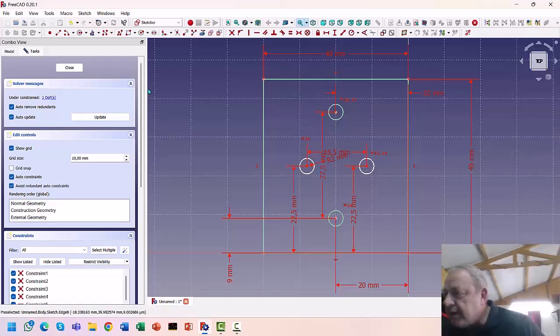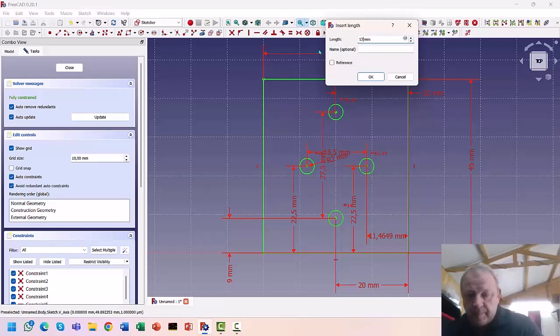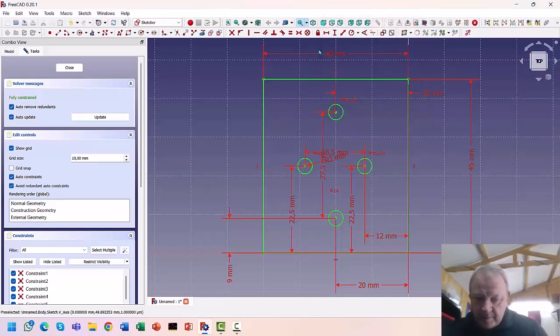Let's see. It seems 12 millimeter from that side, so it should be 12 then from this side. So, okay, let's see, from here to there, I believe it should be 12. There we go, 12. I'm not so sure about that. It still doesn't look right. 12. I think I've got my measurements mixed up.